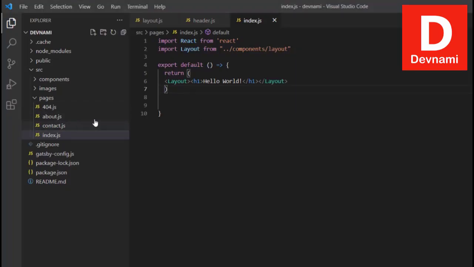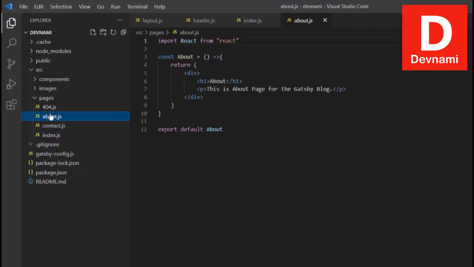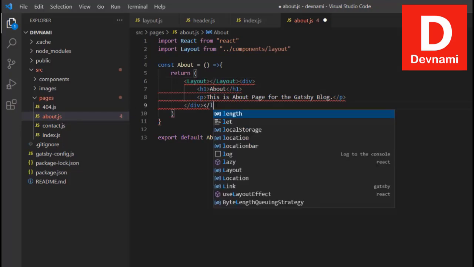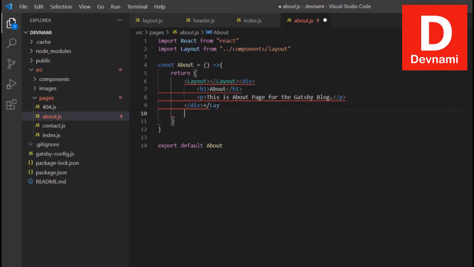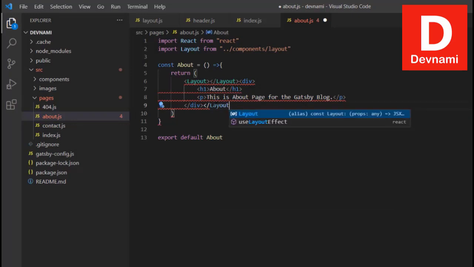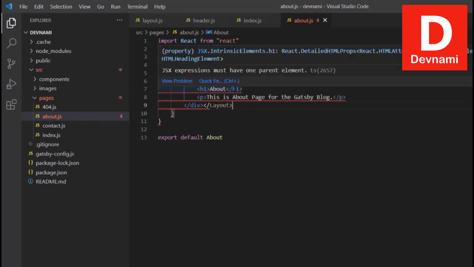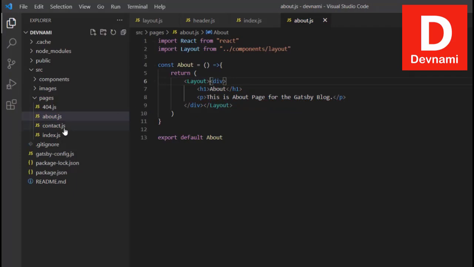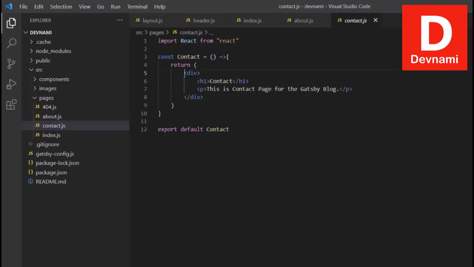Okay, now let's go to about and put our layout here. Similarly, we have to add our layout before and after the content. Okay, so let's get rid of this one. Similarly for contact, we have to repeat the same.